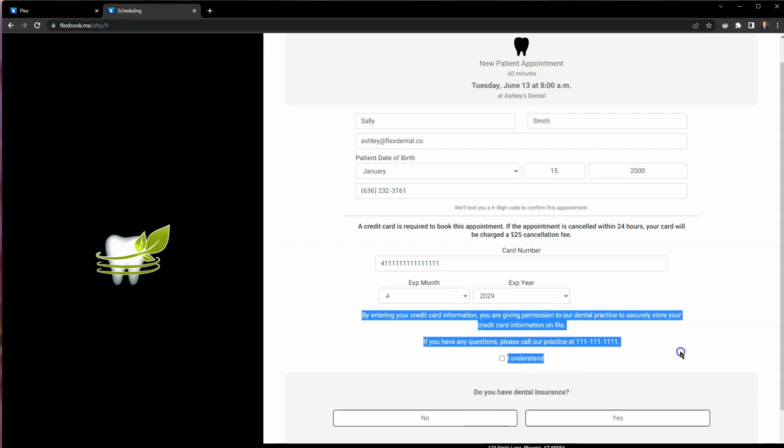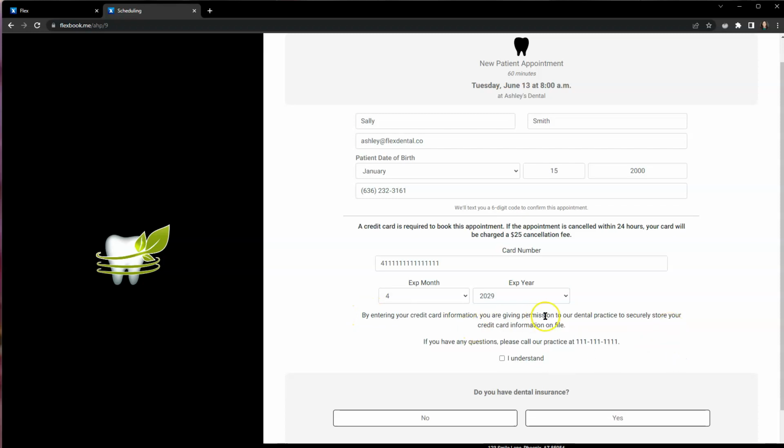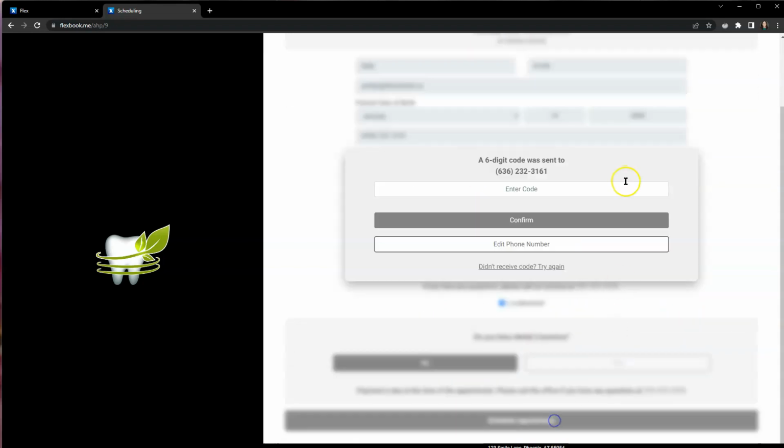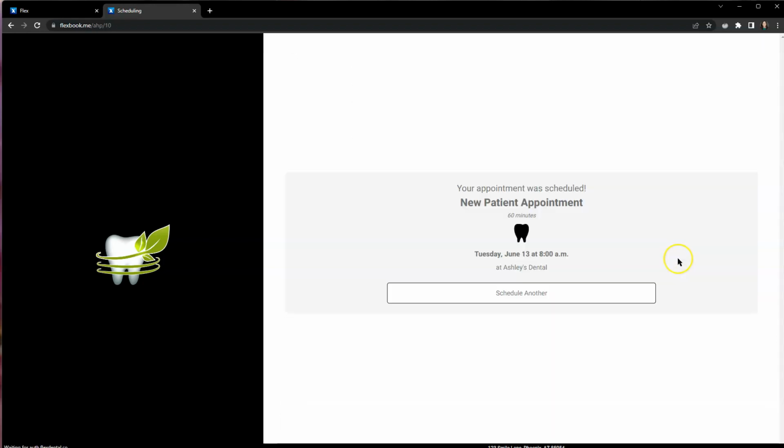Now this box here at the bottom with the I understand checkbox and this text field, this is not able to be edited by the practice. This keeps you in compliance with your merchant services company, just making sure that the patient knows that their card is being stored on file. The patient will need to click that I understand box to proceed. And then when we hit schedule appointment, we're still going to get our verification code and we'll confirm. And then our appointment will be booked.